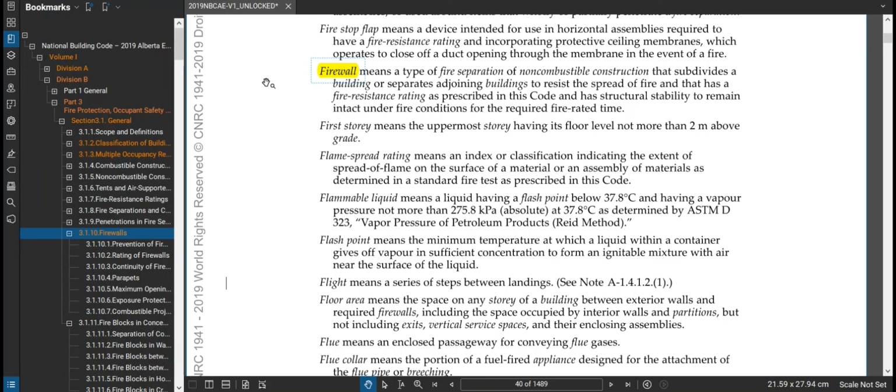Okay, so what I've got here is the National Building Code of Canada, Alberta Edition, and I've gone to the definition of firewall. And so if you read this definition, it does describe the pictures that we just saw. So it's a type of fire separation of non-combustible construction. So we saw that it's a concrete masonry block in the cases we looked at there, that subdivides a building, or separates adjoining buildings, and the purpose is to resist the spread of fire.